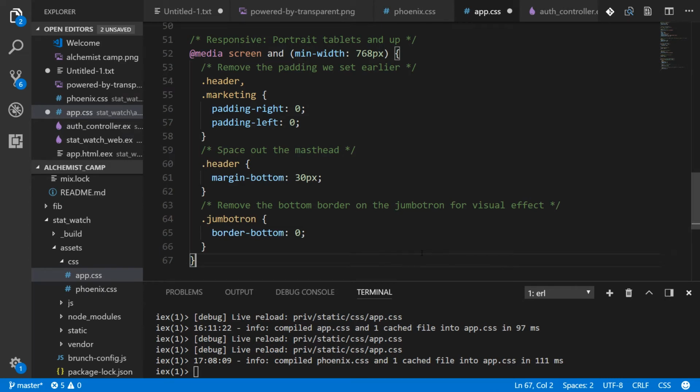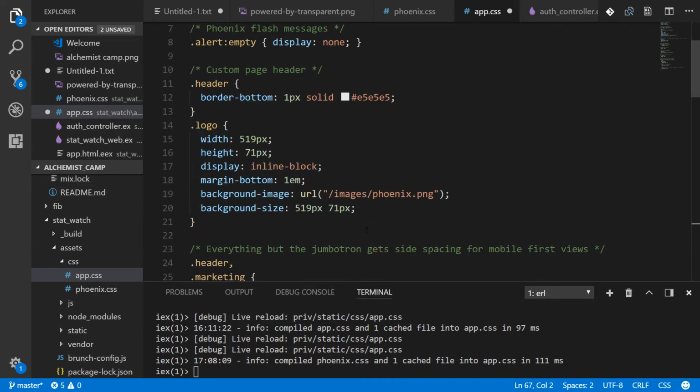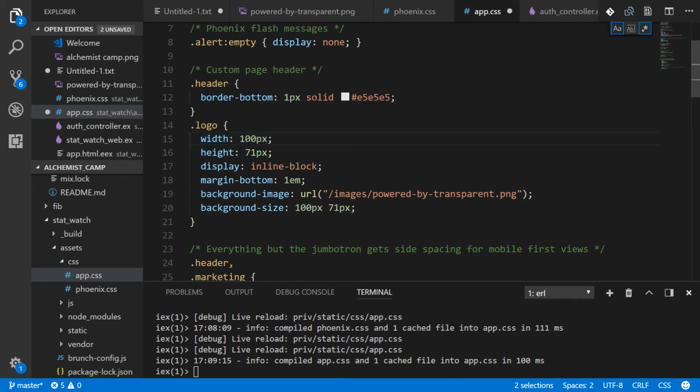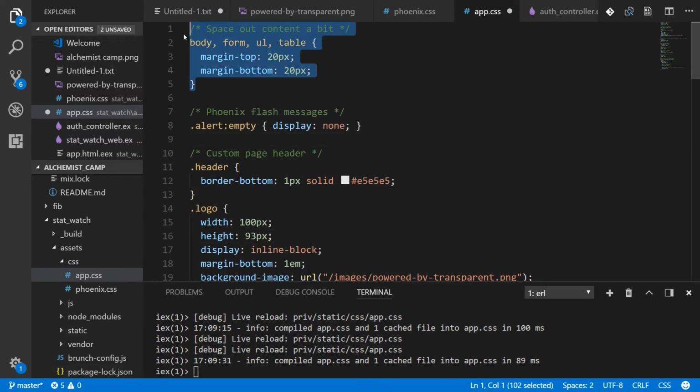So the first thing I'll do in terms of customization is change that logo. And we have it right up here. Instead of using this phoenix.png, we'll use the logo that I just uploaded. So powered by transparent. And that's a smaller logo, so we've got to alter this. The width is going to be 100 pixels, and the height is 93. We'll leave the margin there as is. We'll keep this set of styles.